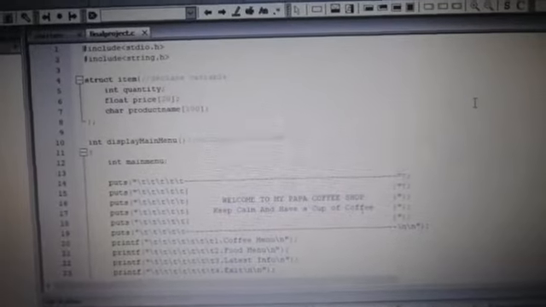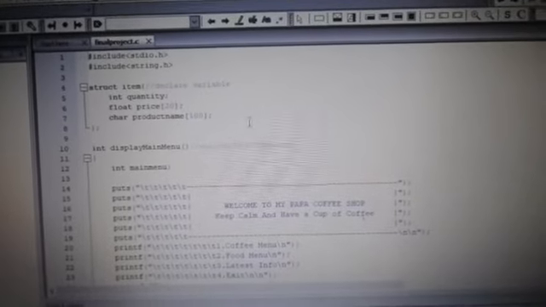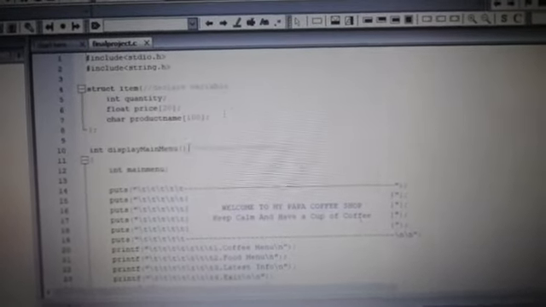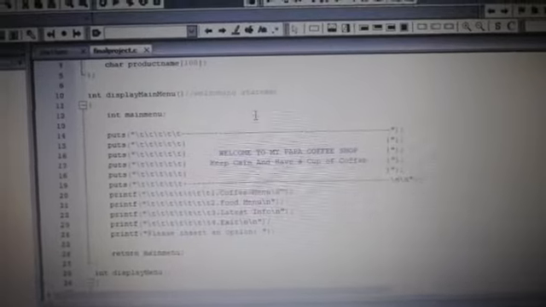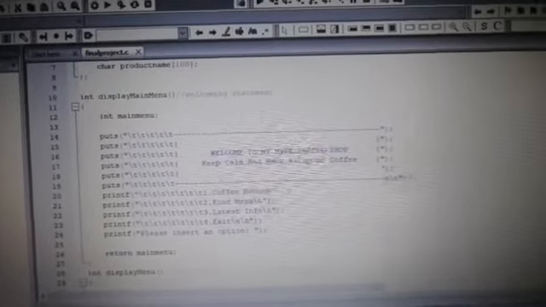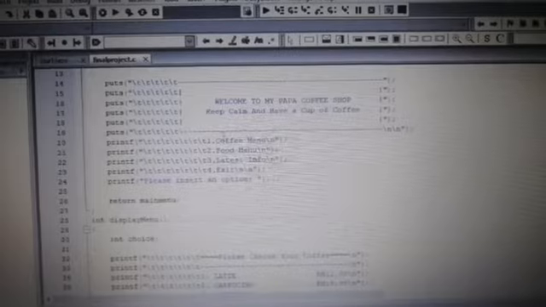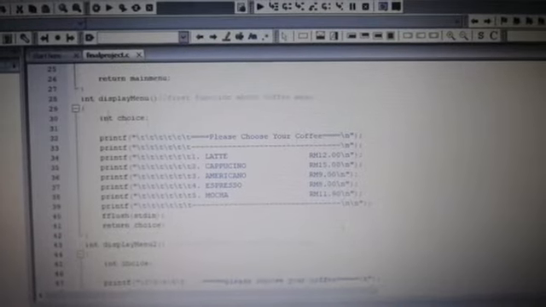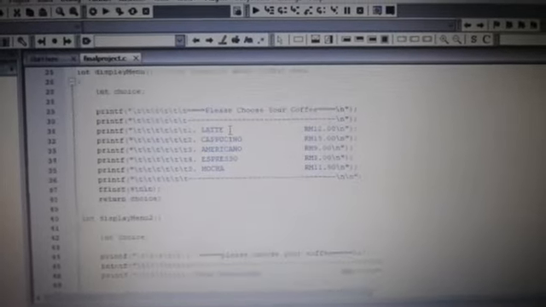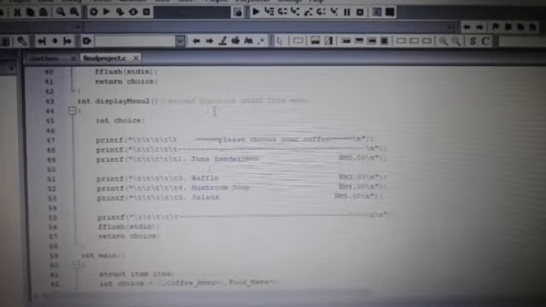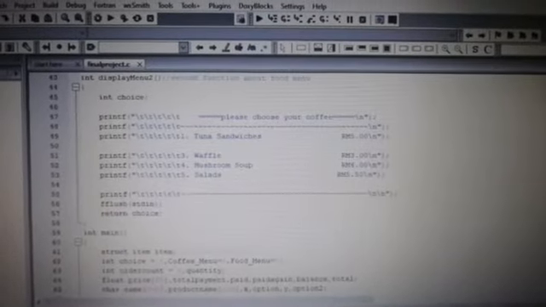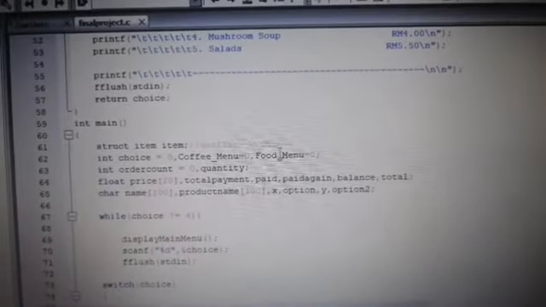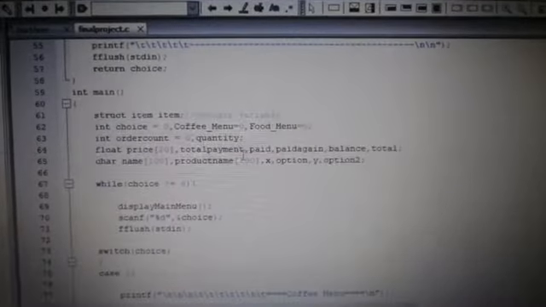Alright, so now I will discuss the coding. First, you can see we are declaring variables here. This is the welcoming statement. When we start the simulation, the welcoming statement will come out. Then this is our first function, display menu, and it's about the coffee menu. And this is the second function, which is about the food menu. So this is where our coding starts. First, we just keep declaring the variables.